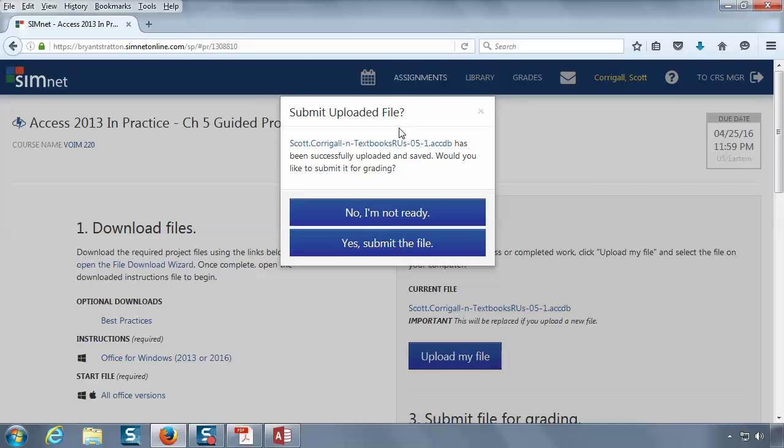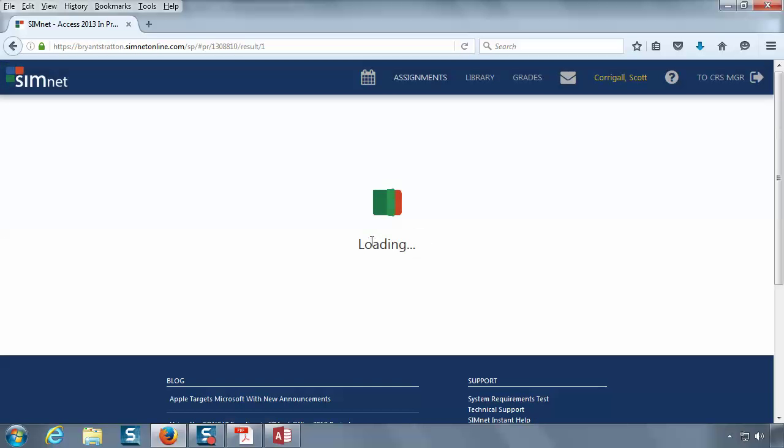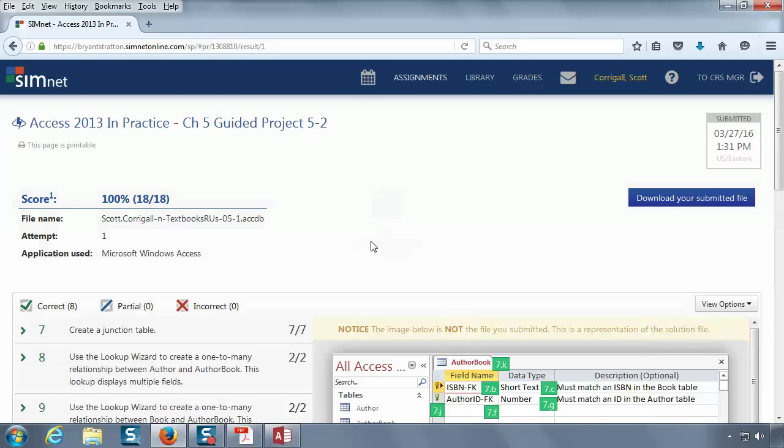We see that we've uploaded the right file. I'm going to click yes to submit. It's time to wait for our grade. And you'll see that the result's getting ready. We're going to finally see what we've gotten on this project. And not much surprise here, it's a 100% again. We've achieved all the things that we were looking to achieve on this.